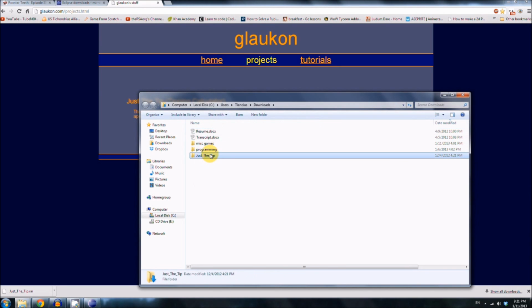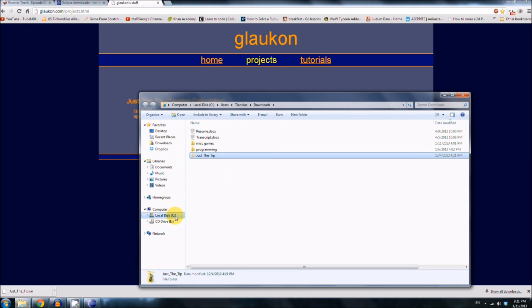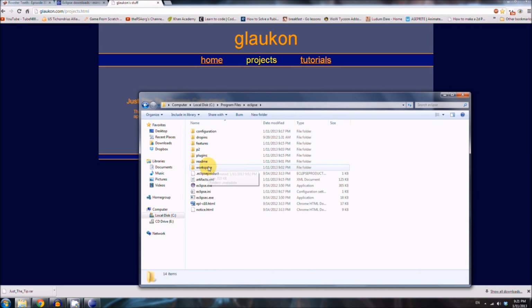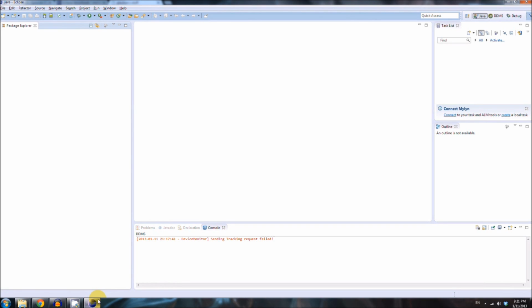And then move it to your workspace in Eclipse. You don't have to, but it's just easier, I think. Okay, there it is. Go back to Eclipse. Again, the download link is going to be in the YouTube description, so you don't have to worry about that. And you can get it from my website too.